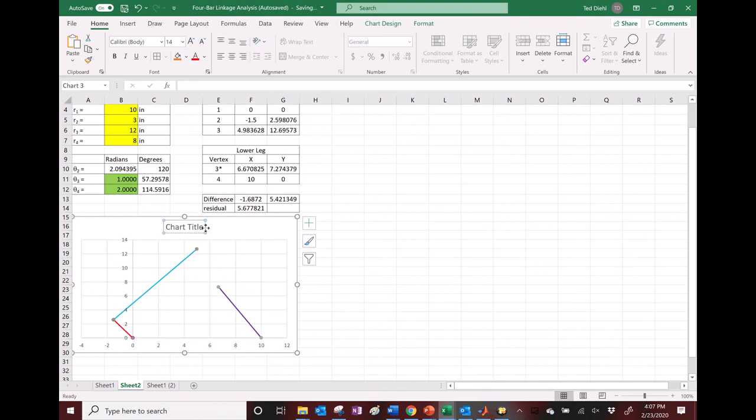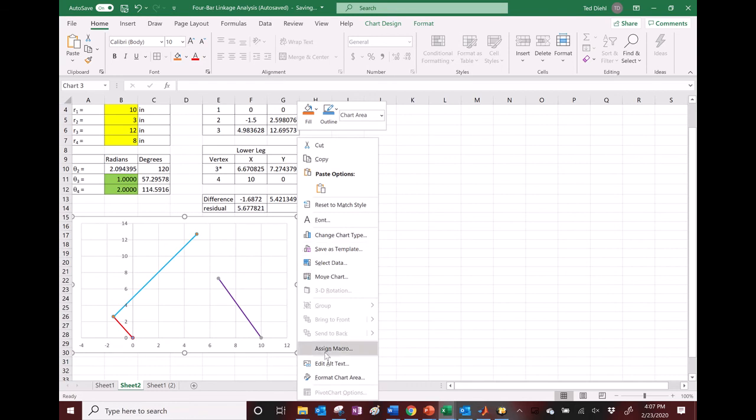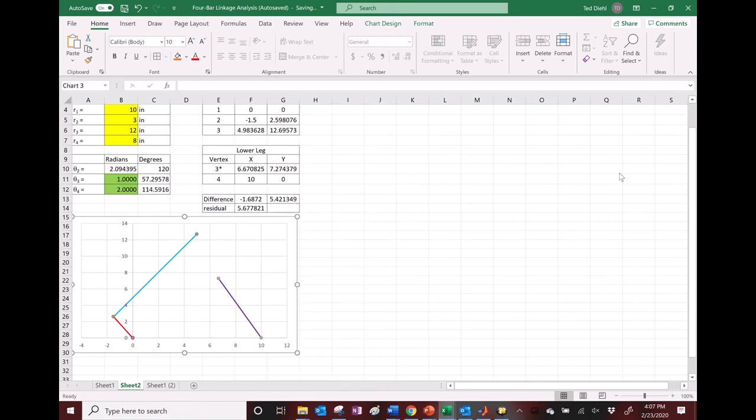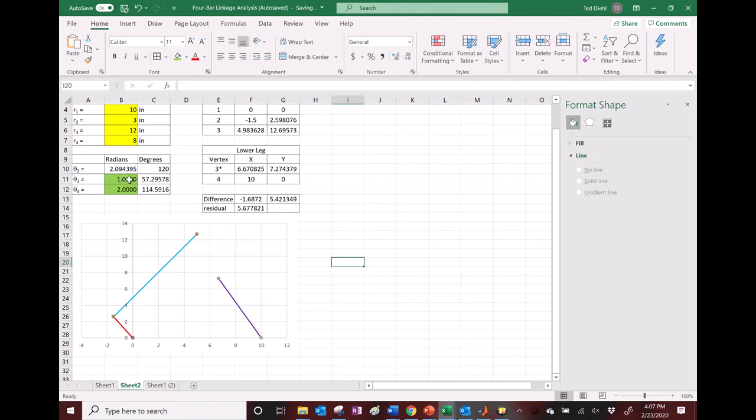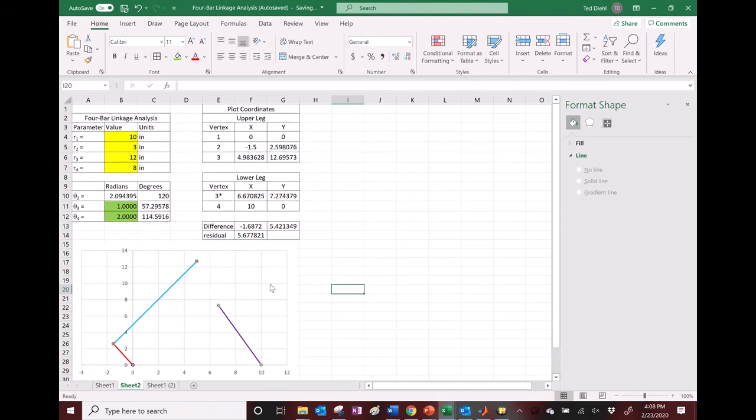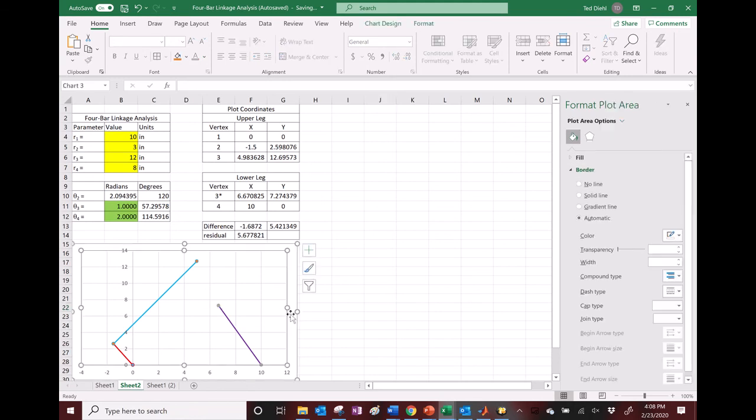We don't need a chart title. And truth be told, here's something I just can't stand. I hate these things. It's just a pet peeve. I don't like the border around these when we print them out. So that's pretty close to what we were looking like before. Maybe that made this thing a little smaller.